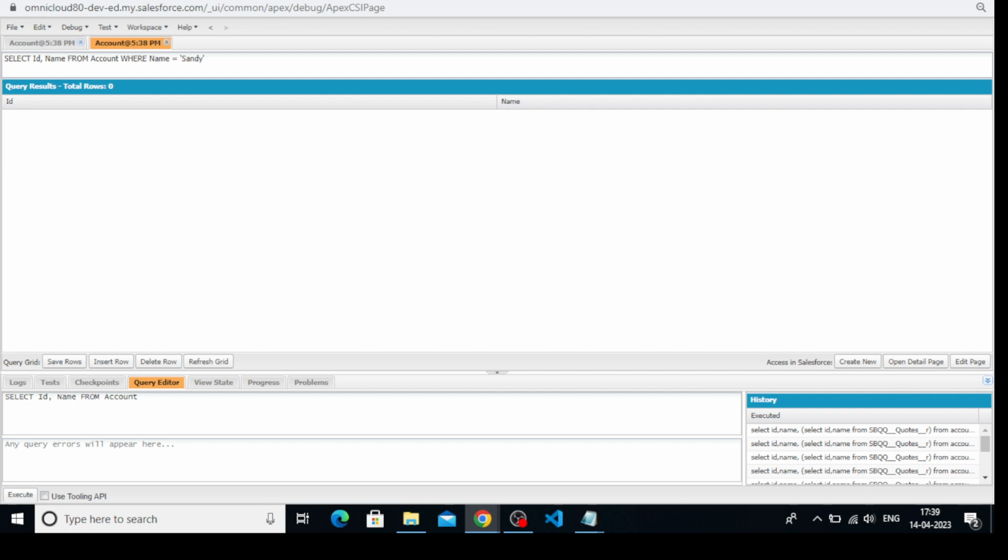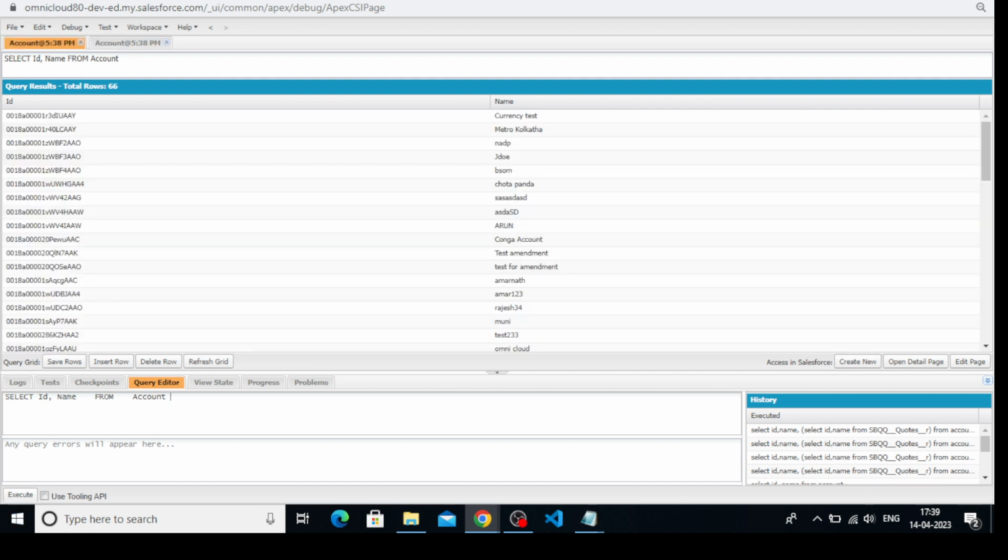Select fields from object. This is the syntax of a SOQL query. Let's work and debug more on this one. This is the main syntax, and here Id and Name are the API names, and the object is also an API name.